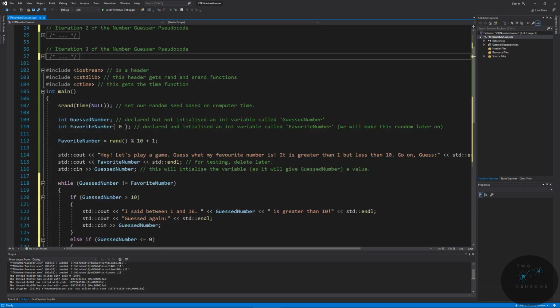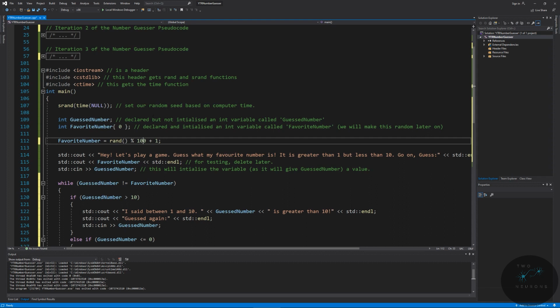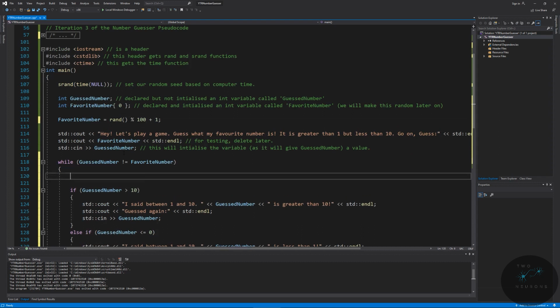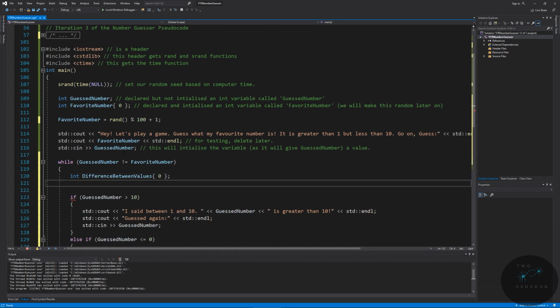So let's just minimize that, and let's just start by updating our random number here so that we are now changing it to 1 to 100. And let's add in our difference between values. So we'll do it in here, and that will be an int difference between values, and I'm going to initialize it as 0. If I can put the semicolon in the right spot. And then I'm going to reassign that value as std absolute. So this is how you get the absolute function, if you remember.